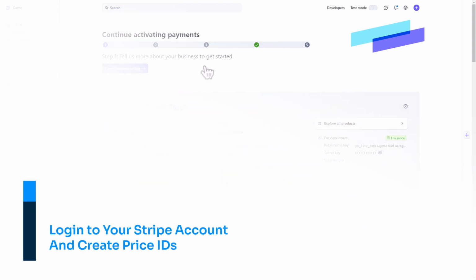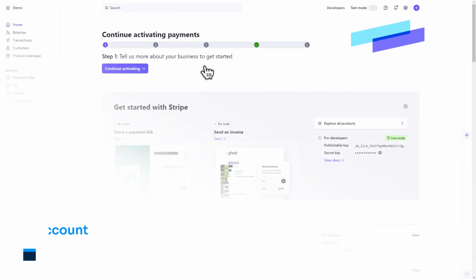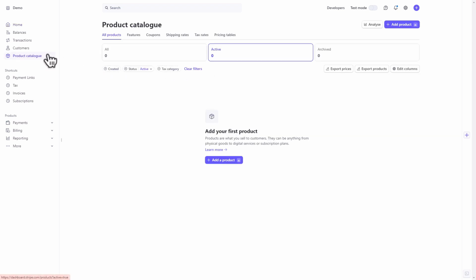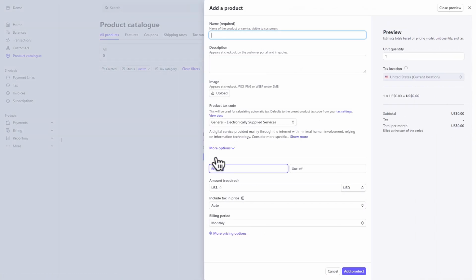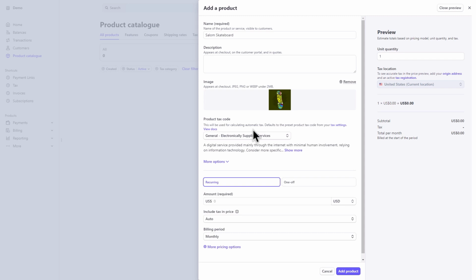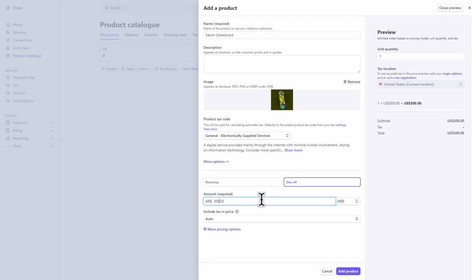To get started, log in to your Stripe account. From the Stripe dashboard, navigate to the Product Catalog tab in the left side panel. Click on the Add a Product button. In the following screen, add a product name and upload the product's image. Select the one-off payment method and set an amount. Hit the Add Product button to proceed.